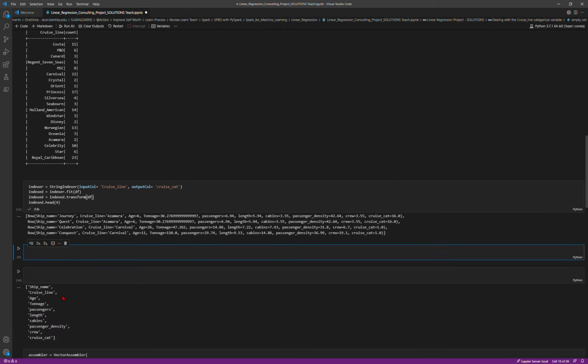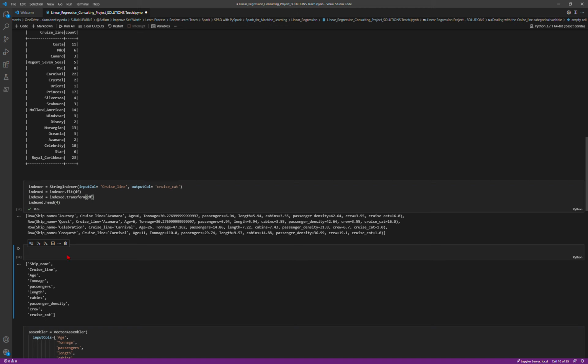Now let's go through some column names. Let's list out the column names for this data set. indexed.columns.